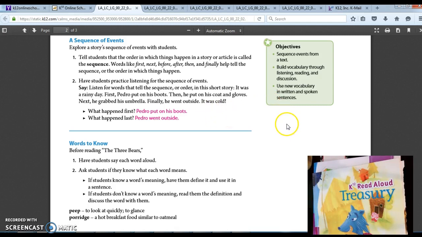All right, now we're going to look at the new words that you may be seeing in the story, The 3 Bears. The first word that you need to know is the word peep, which means to look at quickly or to glance.